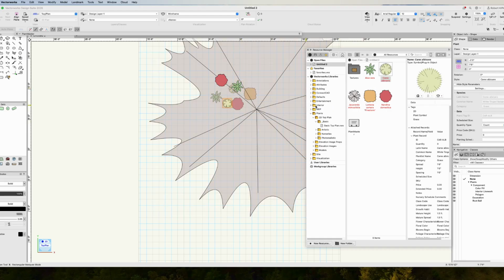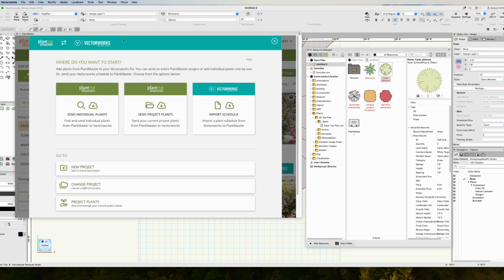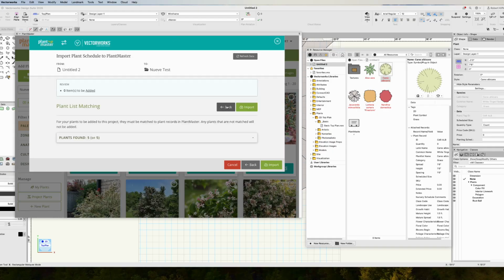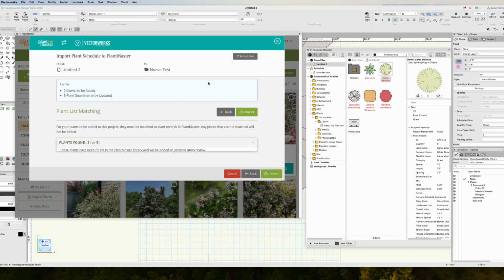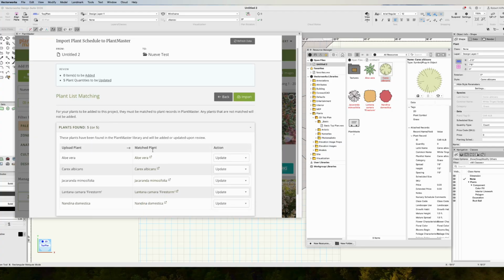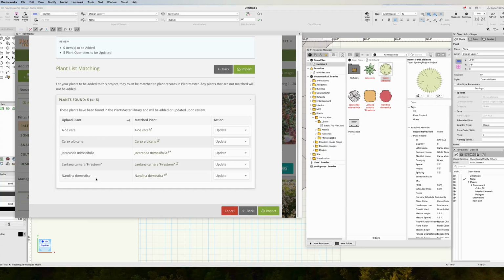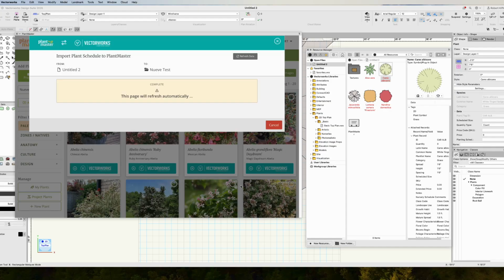Okay, so I've got my plant design going, and now let's say that this is my final design, and I want to get the plant totals back into PlantMaster. Well, I can come back to my plugin window. I can click on the import schedule. Okay, and then I can just double check. I'm going to click refresh data, and what it's going to do is it's going to show me what's going to get updated. So I've got my 5 plants, and we can see that the action is going to be update. So that seems to be correct, and so we will go ahead and click import.